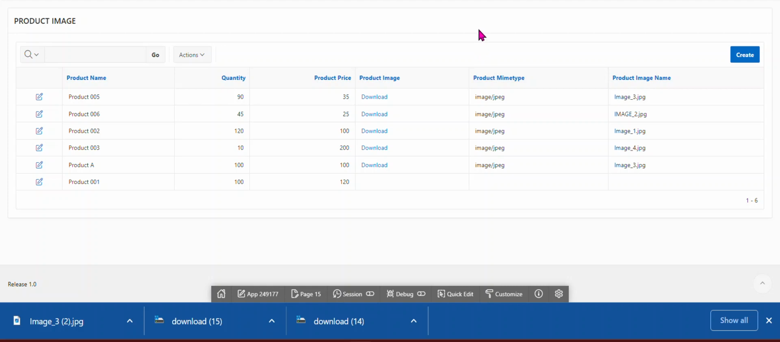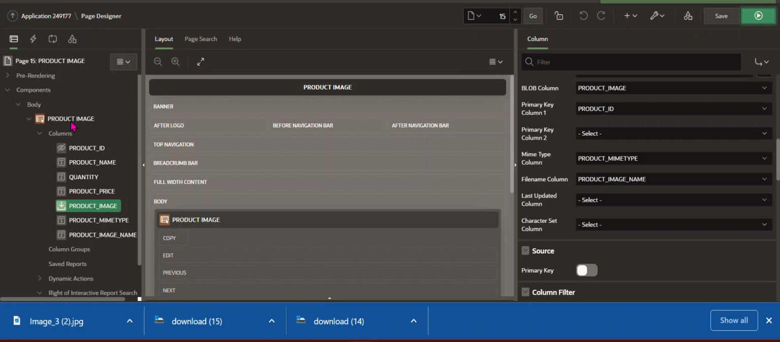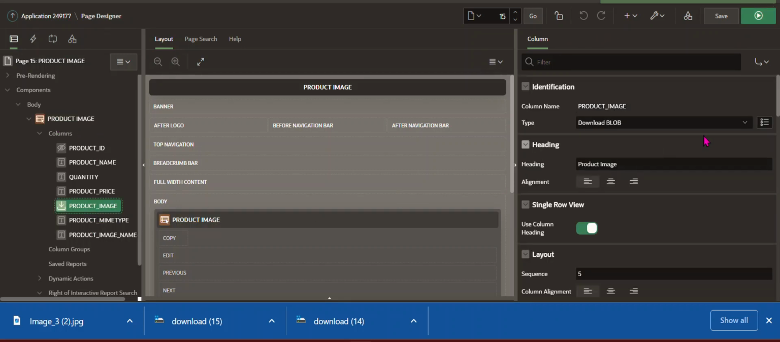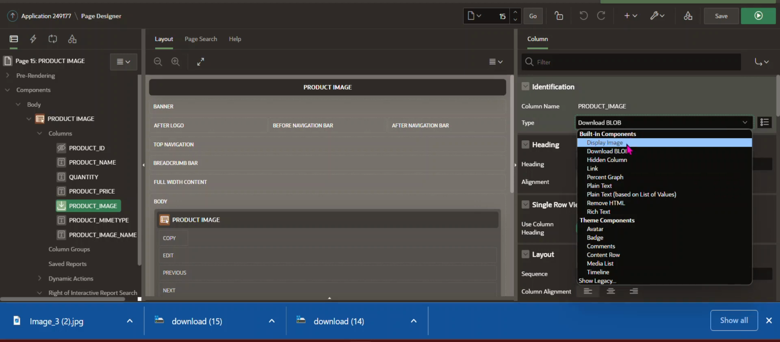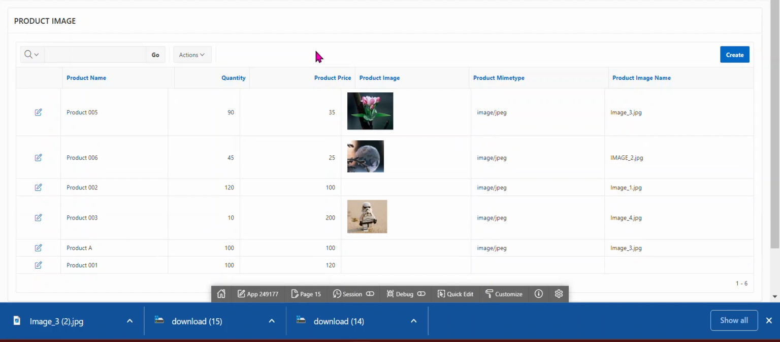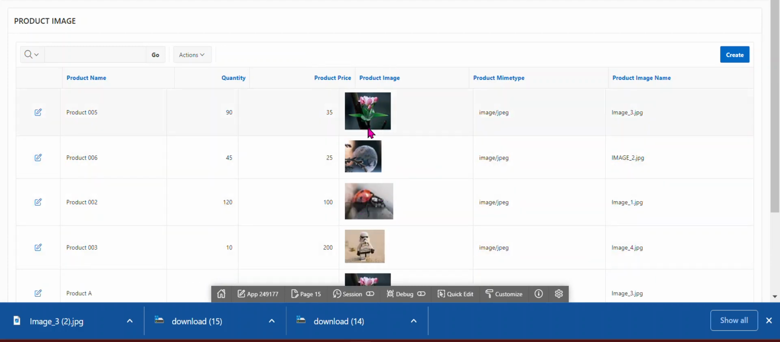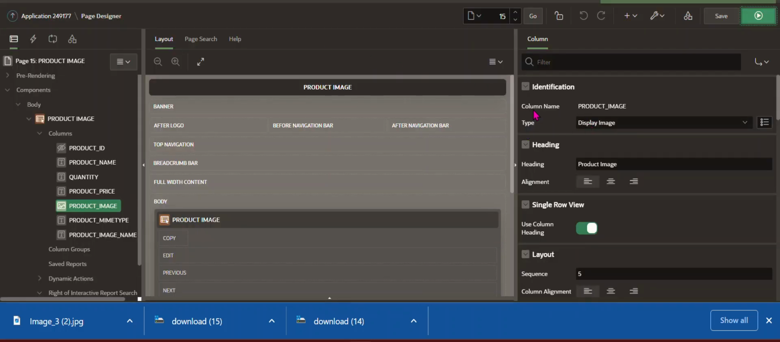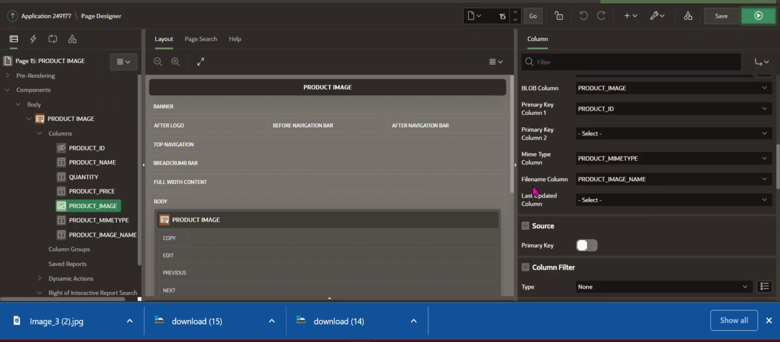So that was point one. Now go to point two, to display the product image here. For that, go into the report, then the product image column, and select the display image option in the BLOB type column, and then save it. Run the region, see your image is displayed in the interactive report. After selecting your column type as display image, your MIME type column and file name column should be there.